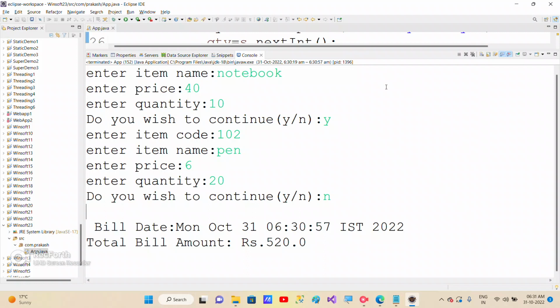So the bill date is Monday, October 31st, 6:30 IST 2022. That is coming from the Date class object. The total bill amount is 520, because 40 into 10 is 400 plus 6 into 20 is 120. So altogether the total bill amount is 520 rupees. In this way you can calculate for an unknown number of items.